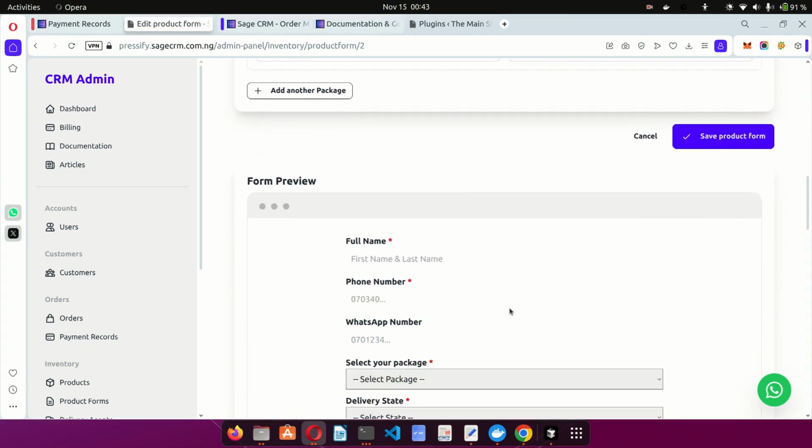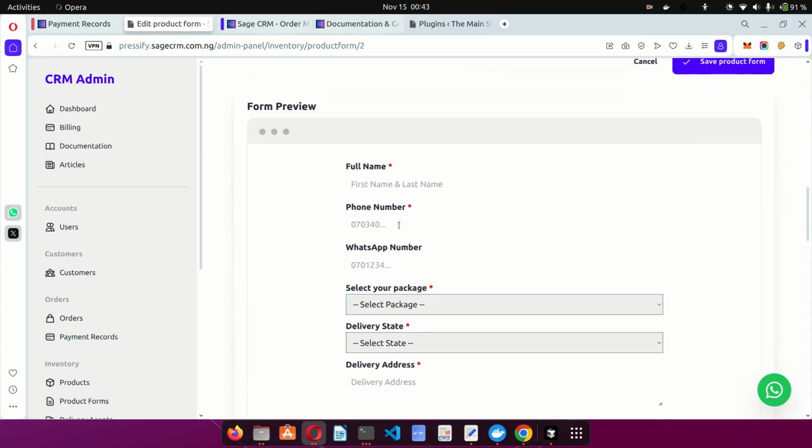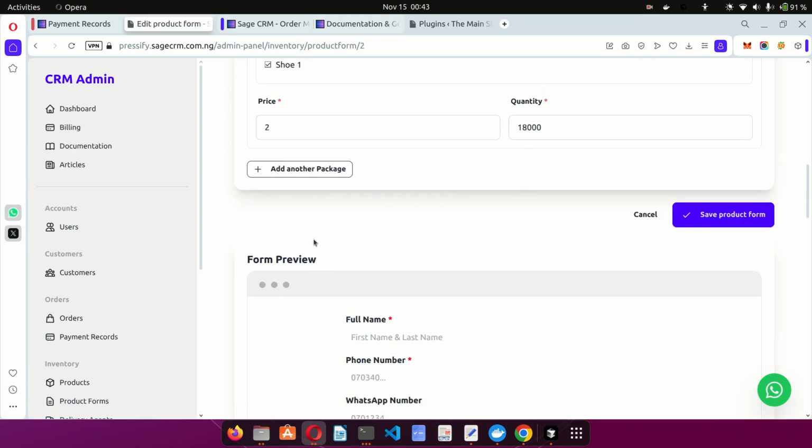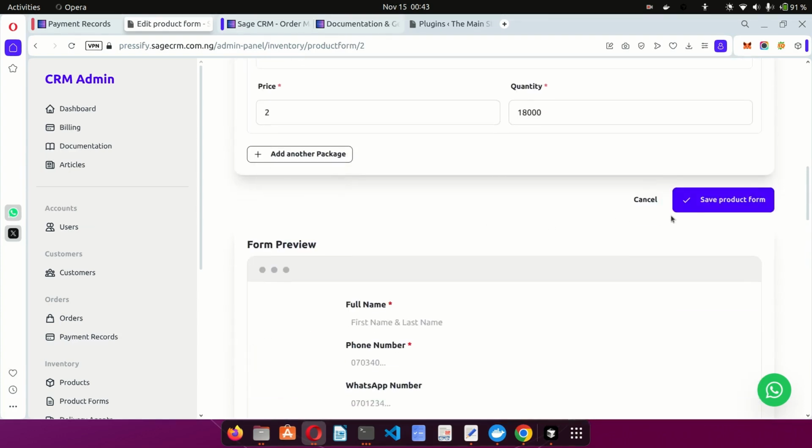So let me scroll down. You can see there's a form preview here that shows you what the user will see. So they will see a place to put their name, their phone number, their WhatsApp number, and then you can choose a package and their delivery state and their address. This is just a form preview. So what I want to do is I just want to save the product form.